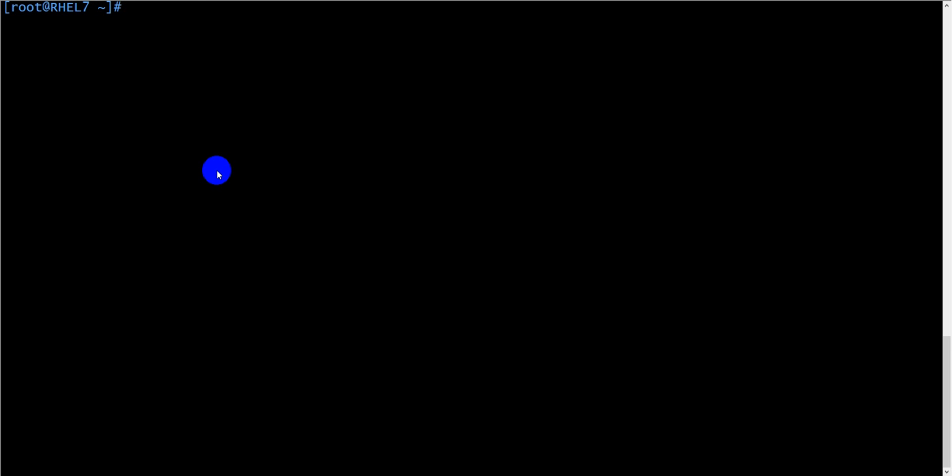Welcome. In today's session, we are going to create a local repository on Red Hat Enterprise Linux Server 7.6 so that we do not have to go to the internet to get the updates.